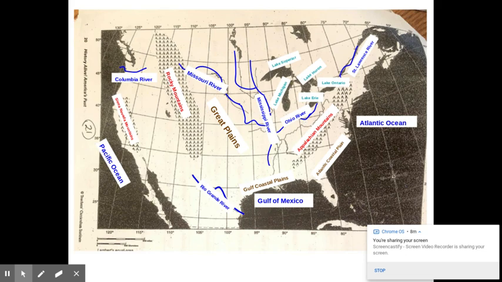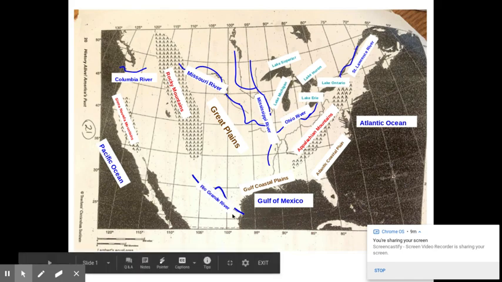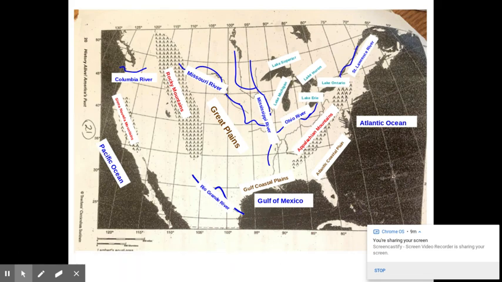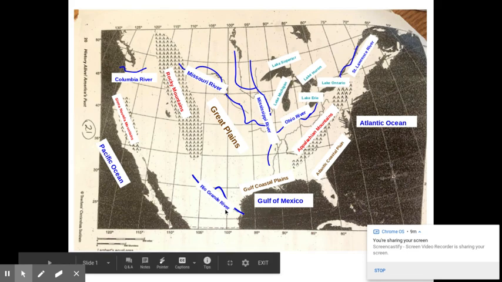Okay. Number 11, label the river that forms part of the border between the United States and Mexico. And it actually forms the border of the state of Texas. That's the Rio Grande River. Right down here. So the Rio Grande River forms the border of Texas, and that actually separates the United States on the north and Mexico on the south. So clue number 11 is the Rio Grande River.